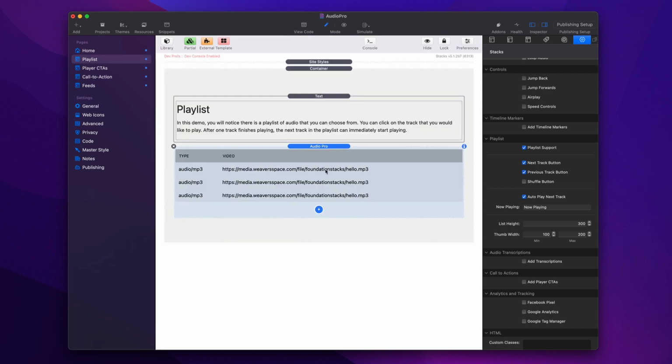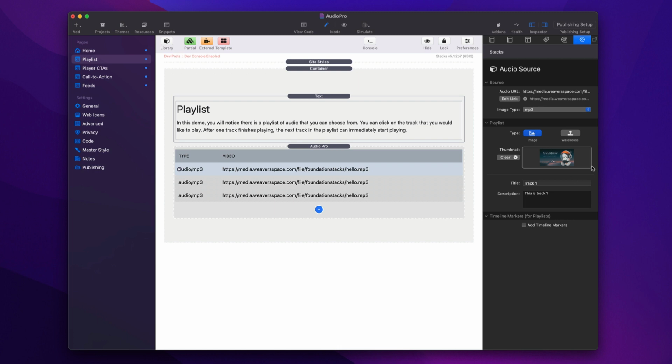Now let's look at the individual track options when we're using a playlist. So some settings I skipped earlier. These settings are only used for when you're using a playlist. So here you can go ahead and select an actual thumbnail that gets displayed. You can either use warehouse or drag and drop. You can supply the actual track information, so the title, as well as a full description of that track.